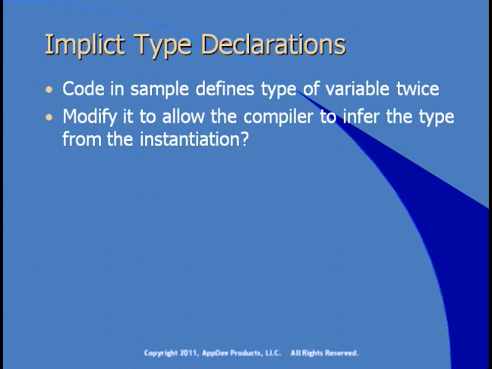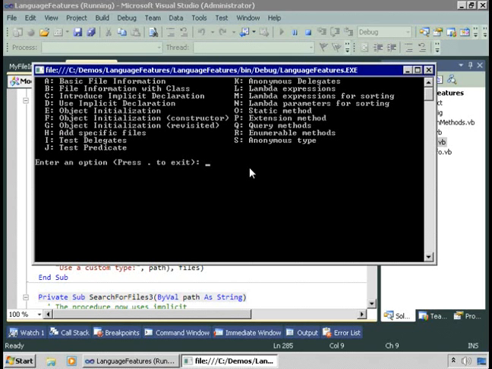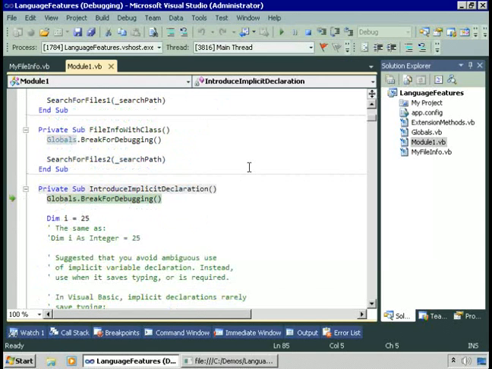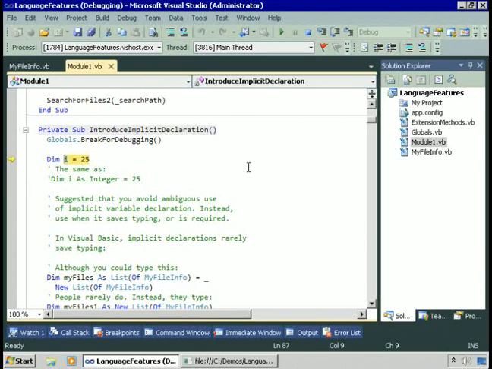Let's take our original procedure and modify it to save a little bit of typing. I'll choose option C to introduce implicit declaration. Now here, I've declared Dim i = 25. I didn't give a type. I could have written the declaration Dim i As Integer = 25. This is exactly the same thing.